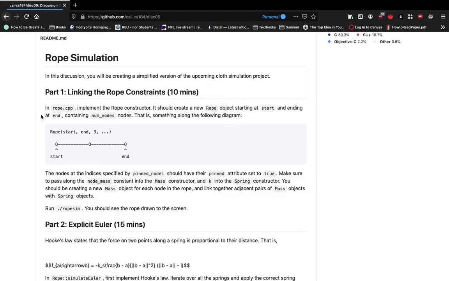Part one, linking the rope constraints. In rope.cpp, implement the rope constructor. It should create a new rope object starting at start and ending at end, containing num_nodes nodes. It's something like the following diagram, where each of those O's is a node, and the dashes are the rope in between. The nodes at the indices specified by pinned_nodes should have their pinned attribute set to true. Make sure to pass along the node_mass constant into the mass constructor and k, the spring constant, into the spring constructor.